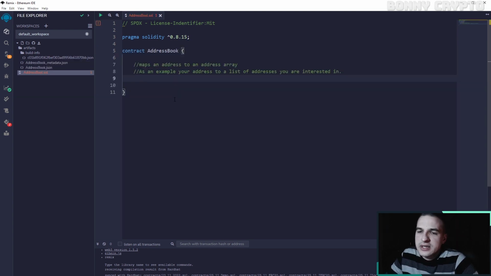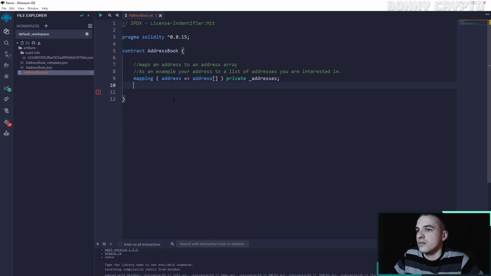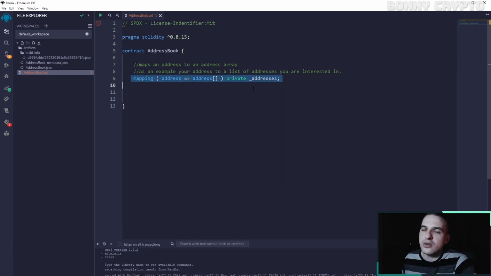First, let's create a variable mapping. The key will be an address, and for this address we will get an address array. So this mapping allows multiple addresses to have address books.